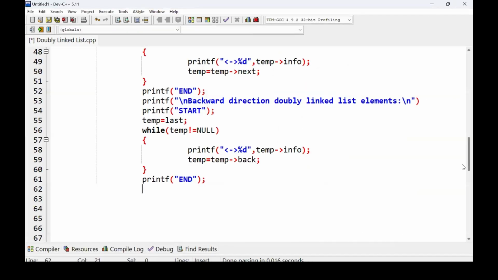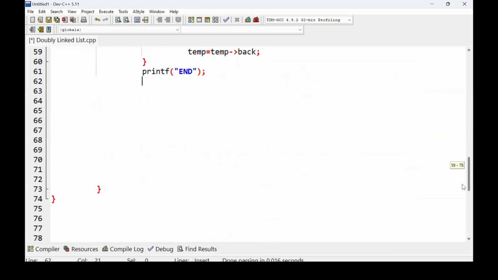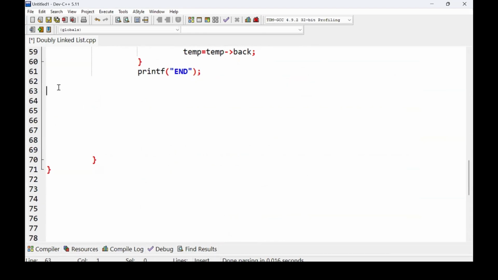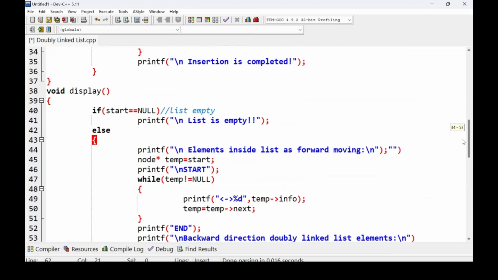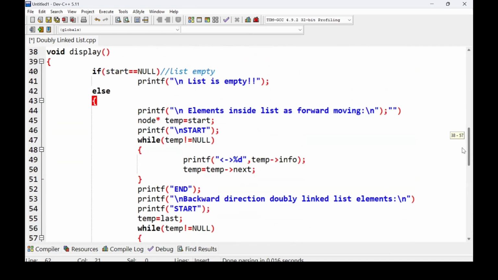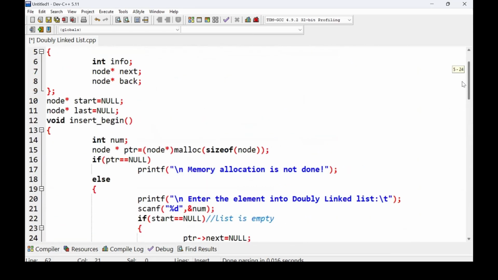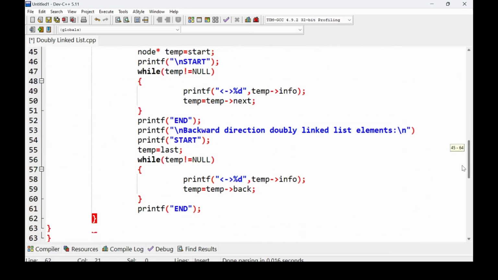Now we have to go to the details of the program. This is the end. This is for the else part. The display part is over. So right now insert is over, display is over.